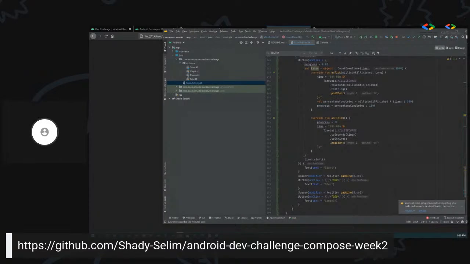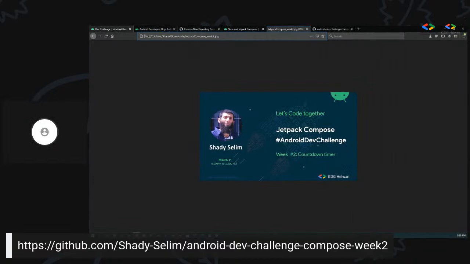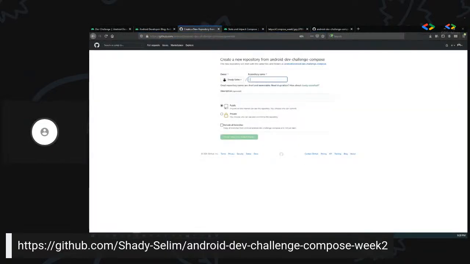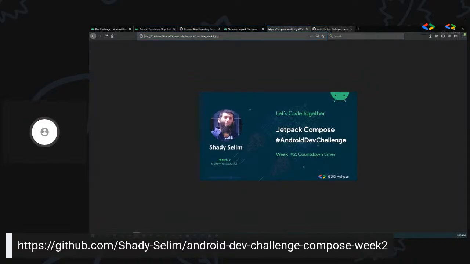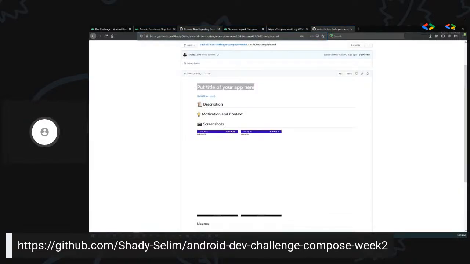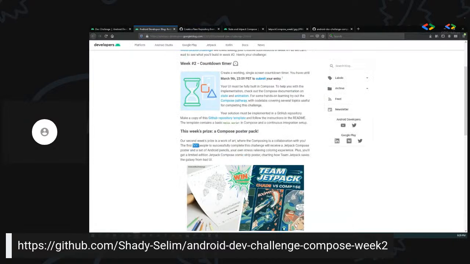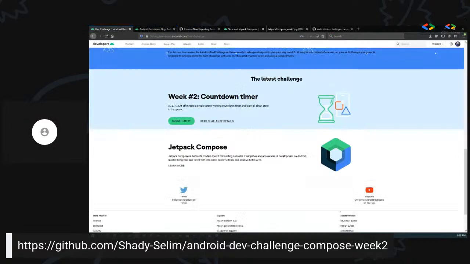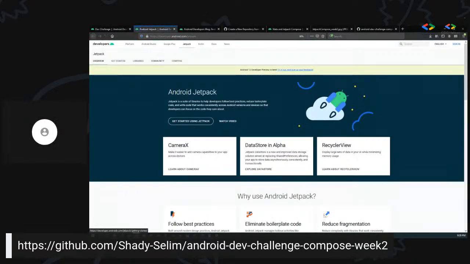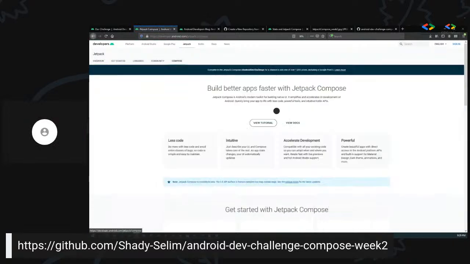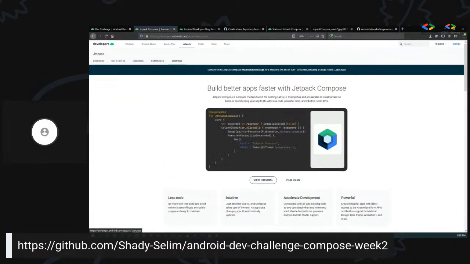Okay, if you didn't work with Jetpack Compose before, it might be difficult to understand. So let me just try to make it easier for you. Just open Jetpack Compose from developers.android.com. First Jetpack, then Compose.